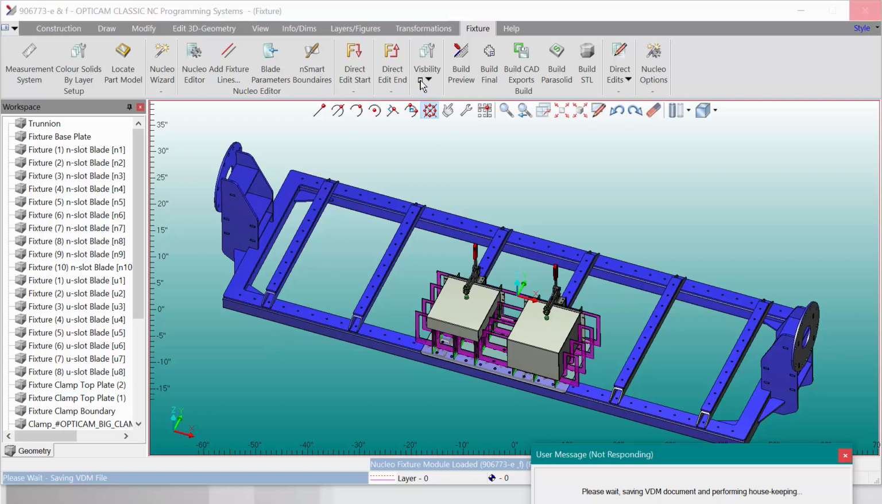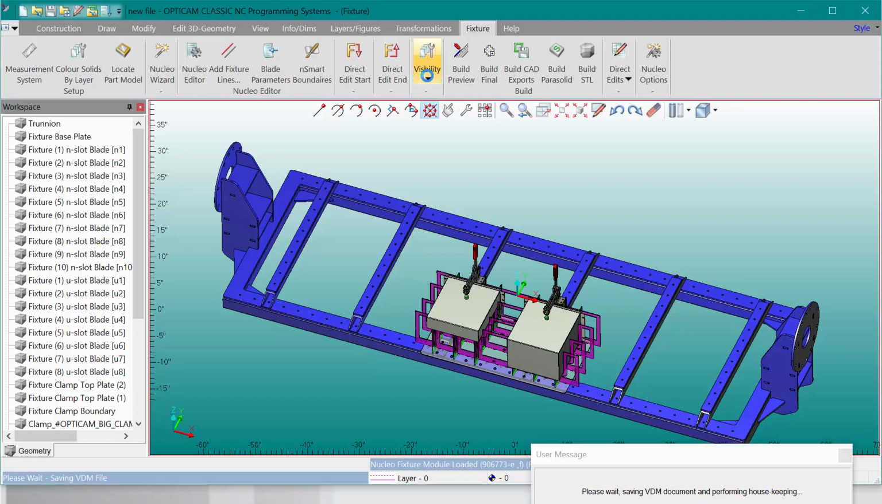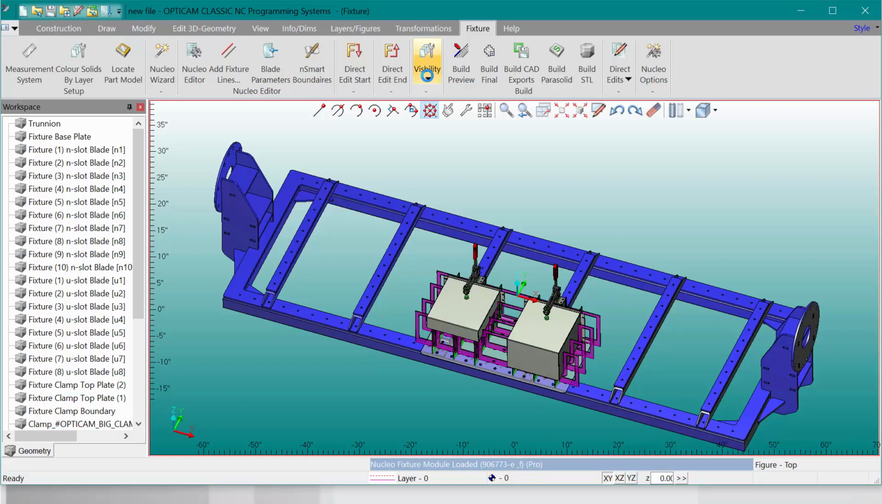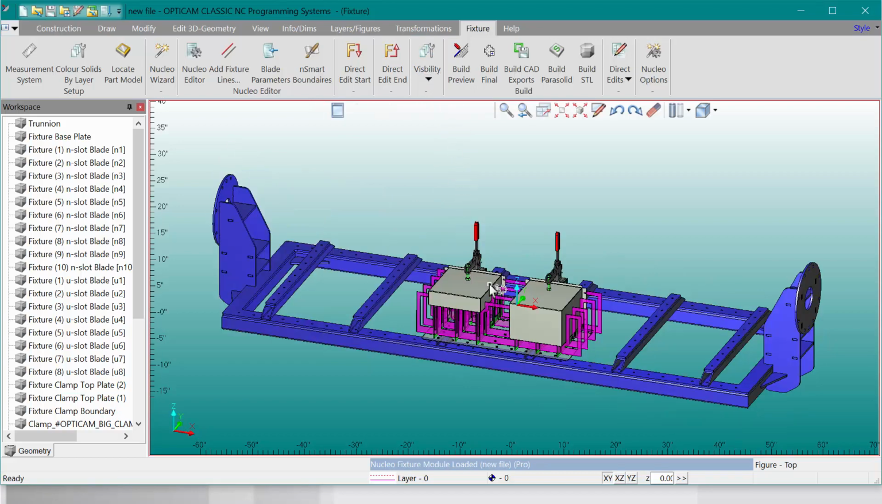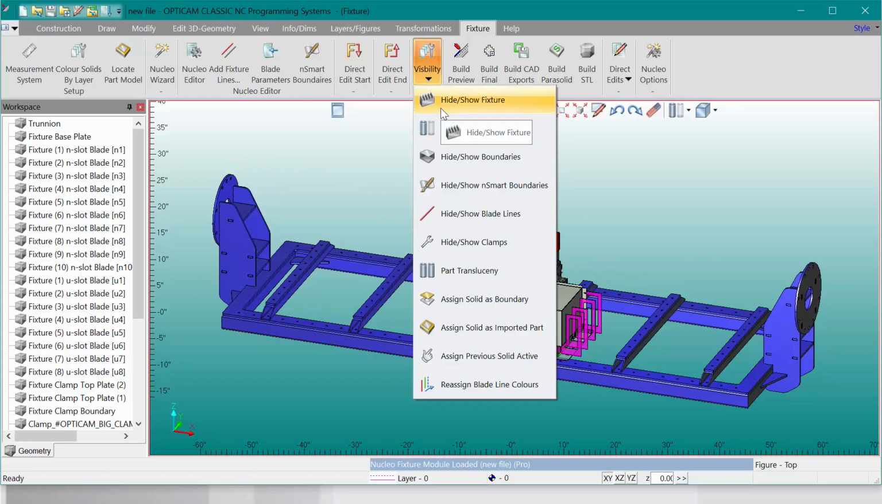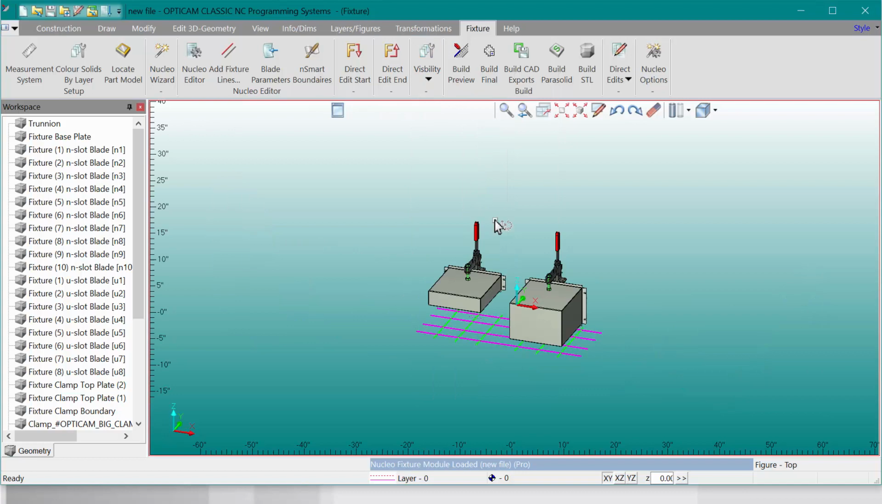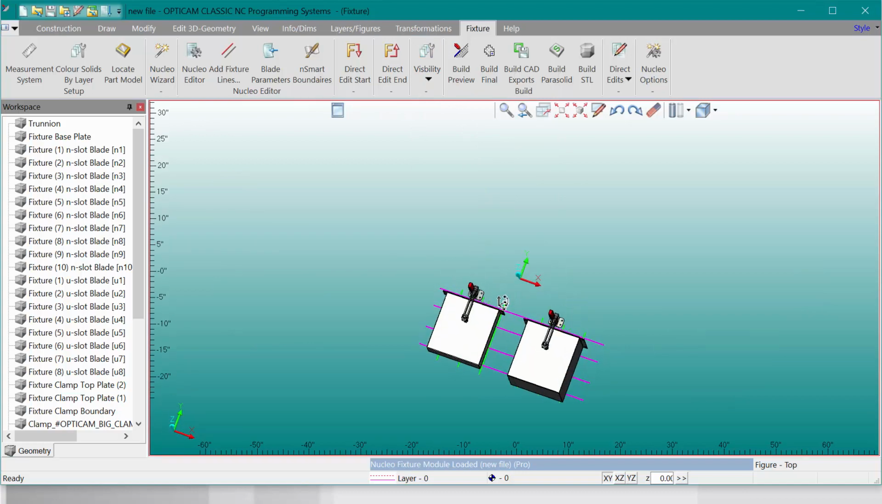I can then hide some of the options. We know we don't need to see the fixture table, well table. We don't need to see anything really other than the parts. So once this is finished saving, it's quite a big file, I can go back and hide the fixture. Okay, that's got rid of most of it, so we're good.